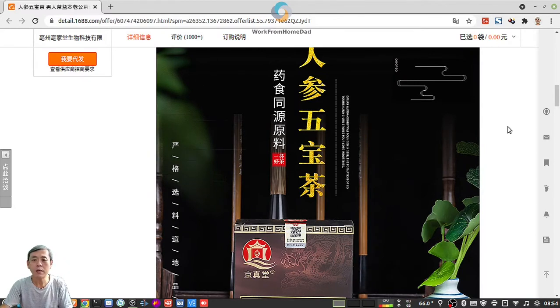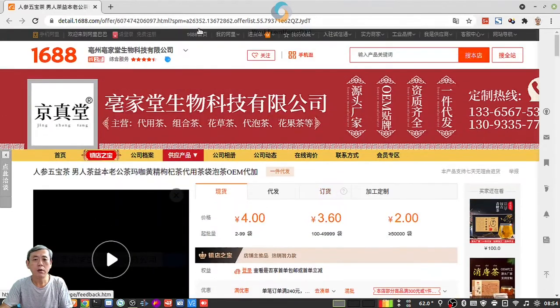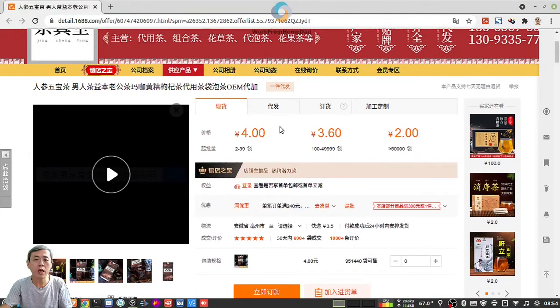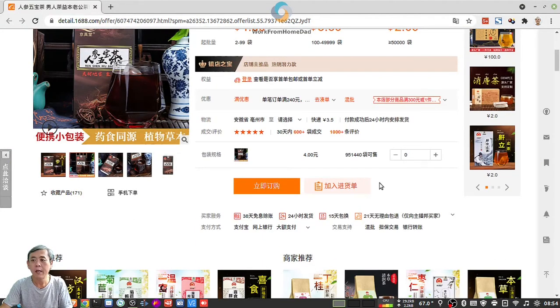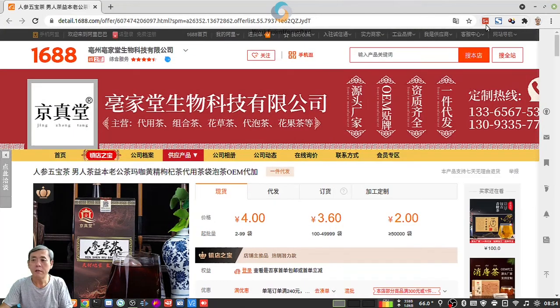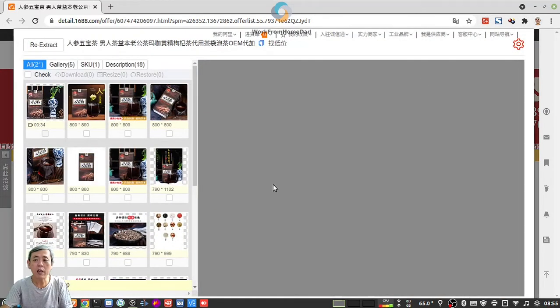Alright, the second one, we call it Seller Plus. This is even more powerful. Let's say this page, I want to capture everything, every single graphics that it has on this page. You just click here, or you can select now. Of course, you can download any or download all. In this tutorial, I'm going to download any, so that I can select.